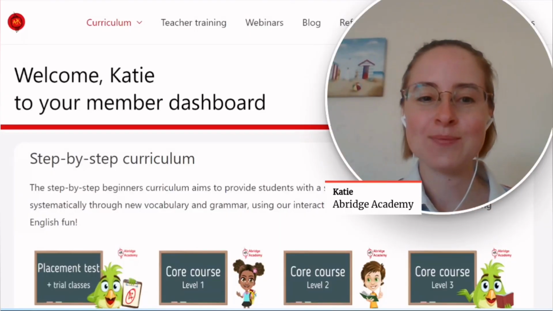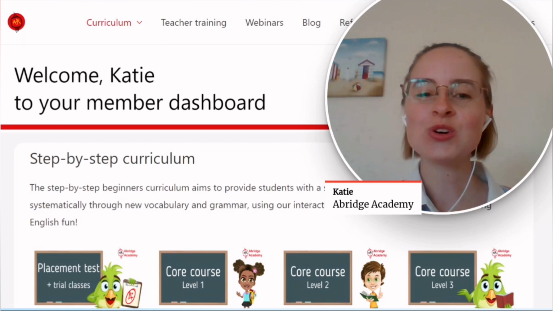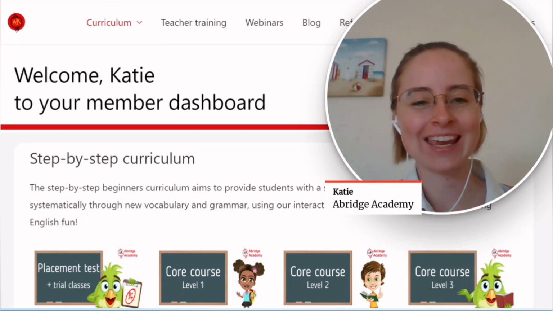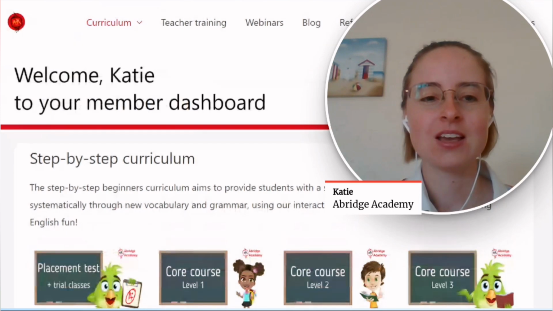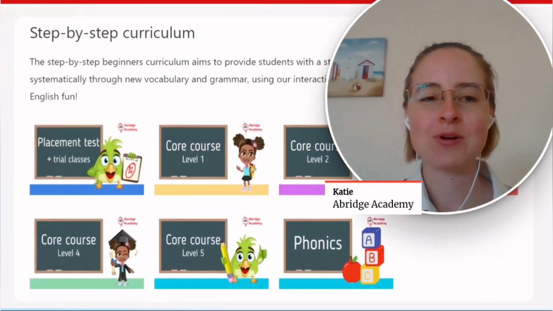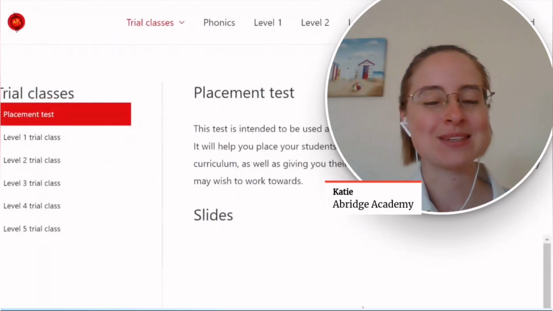After joining Abridge Academy or logging in, you should be directed to your member dashboard. You can also access this anytime after logging in by clicking on the Abridge Academy logo in the top left corner. Scroll down a little bit to the step-by-step curriculum section and you'll find the placement test and trial classes. Click to be taken to the placement test.